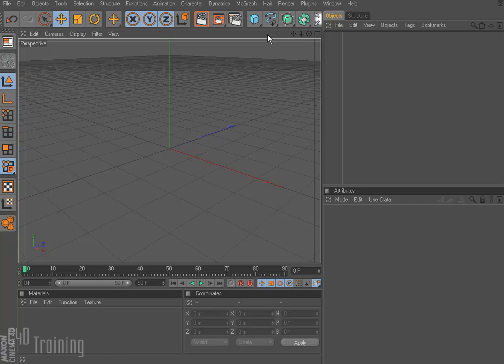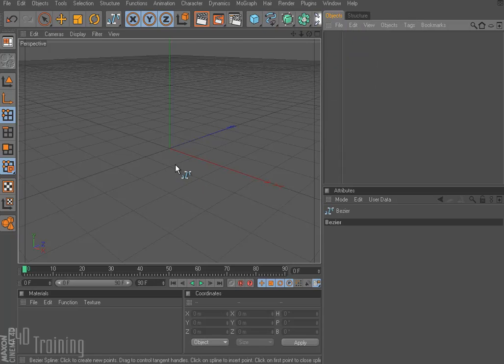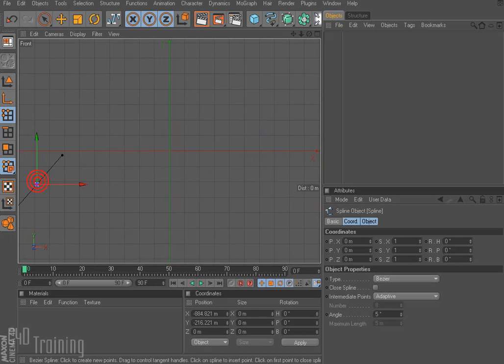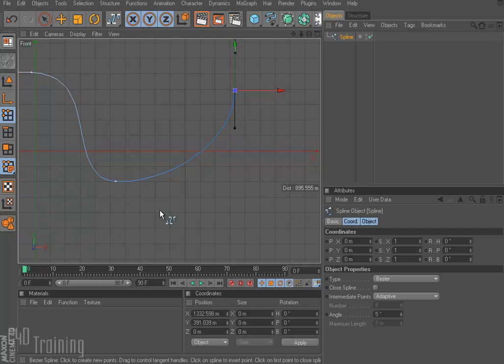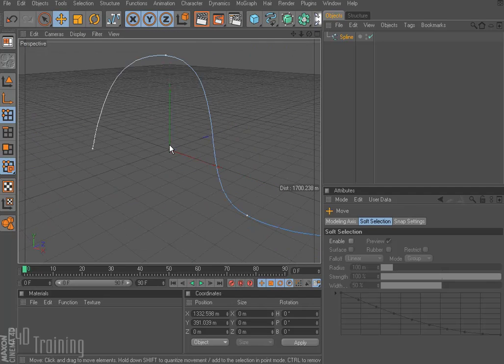So first things first, I'm going to go ahead and make a spline. I'm going to select my Bezier, and I'm just going to maybe go to the front view here, and I'll just kind of draw some lines here. There we go. Not great, but it'll do. Okay. And I'm going to switch back to my perspective view here.